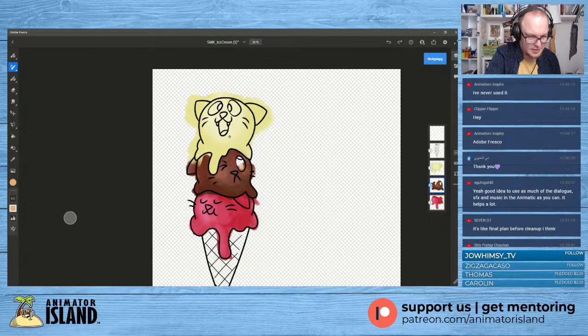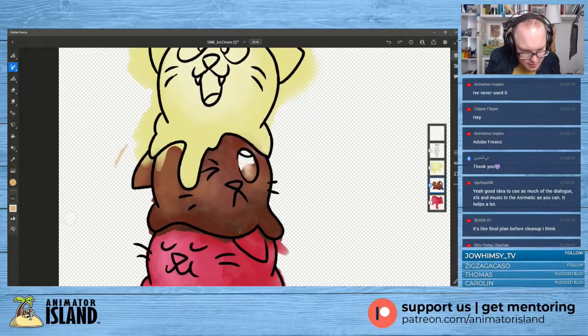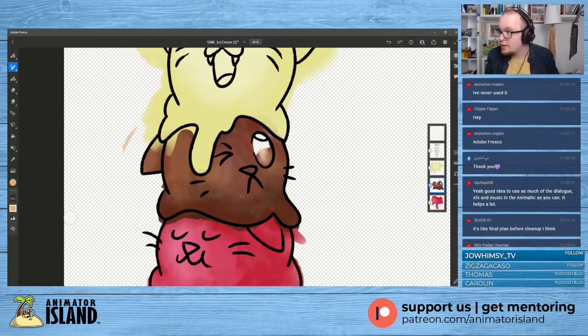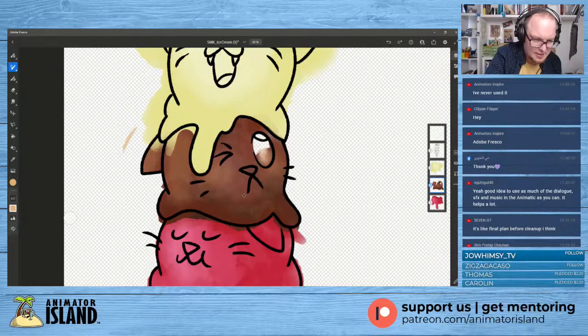I like giving chocolate a cheek. Yeah, I think this is starting to look better. I must say, I really do like the watercolor in Fresco. Pretty cool. I'm not sure you can see that in the stream, but look at this texture. This showing a little bit of the checkerboard pattern is now showing through. But yeah, I think I like that.